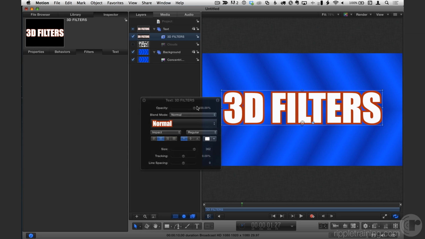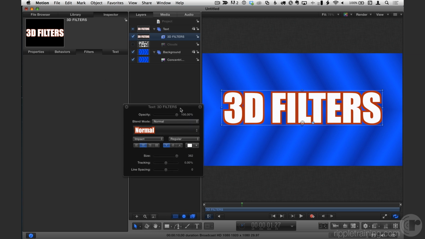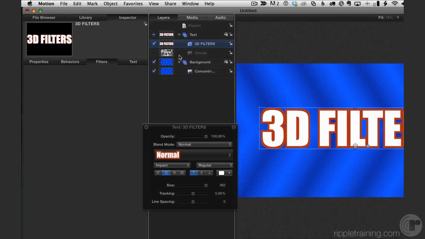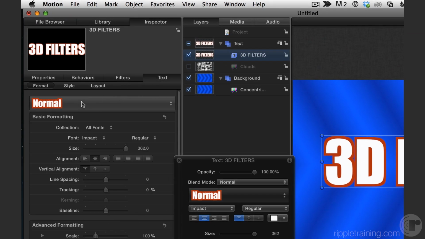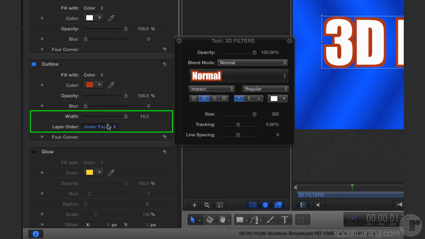In fact, if we bring up the heads-up display, we'll see this is an Impact font, which often works best for the type of things that we're going to be doing here. And I've also, as you can see, added a very thick outline. In fact, when you add an outline like this, let's go to the text inspector to the style pane. And you can see I've got a thick outline under the face.